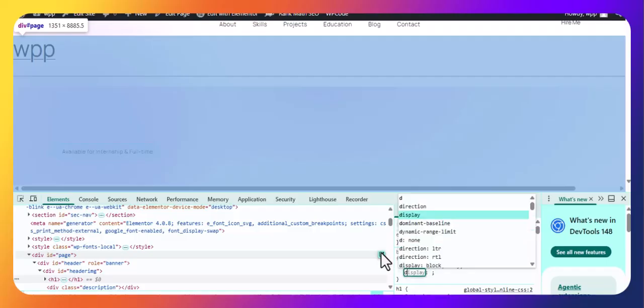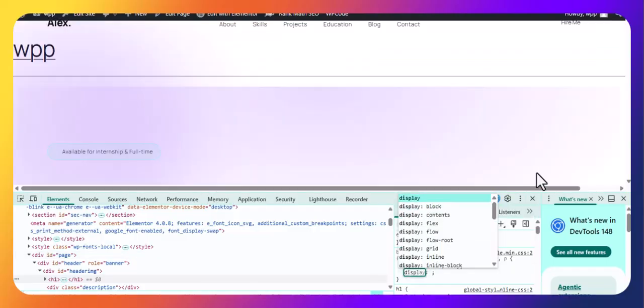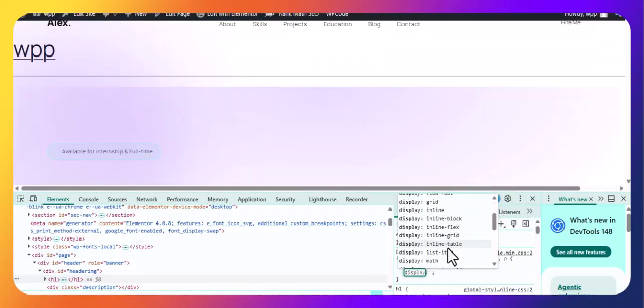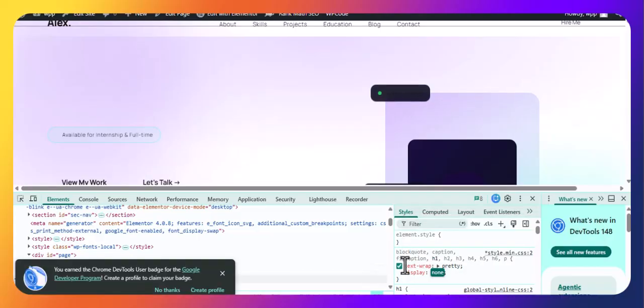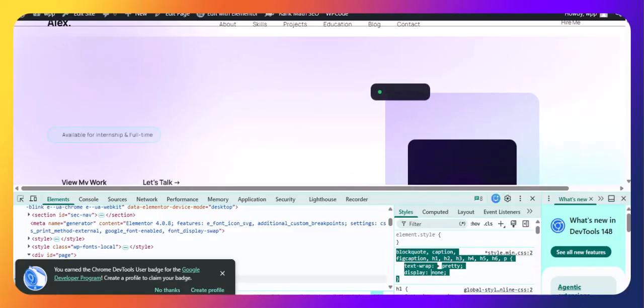Make display none. Display none. Click, and it automatically hides this area. So copy the code and go to your WordPress.